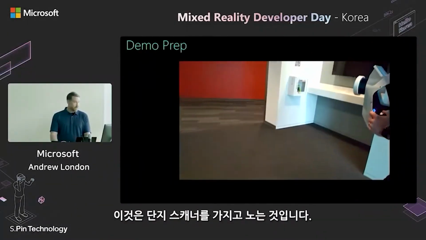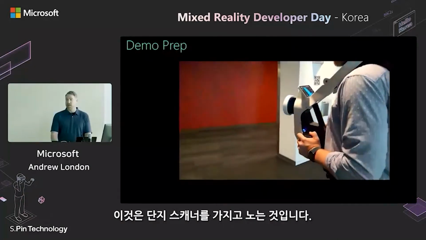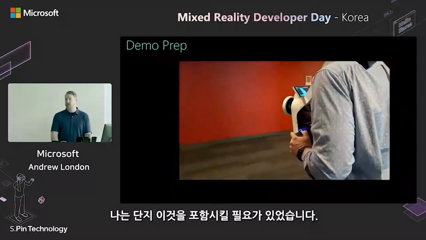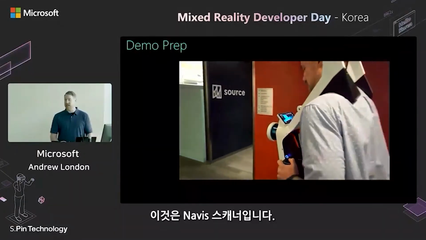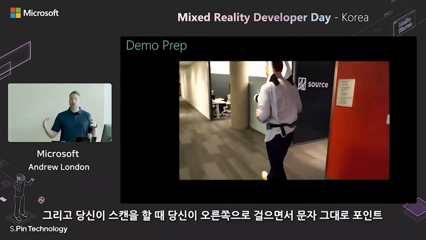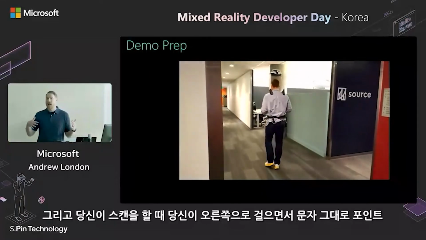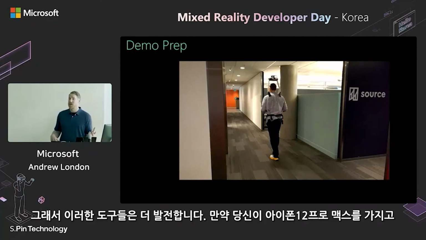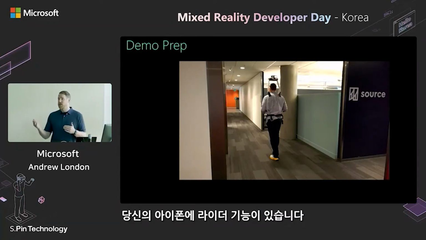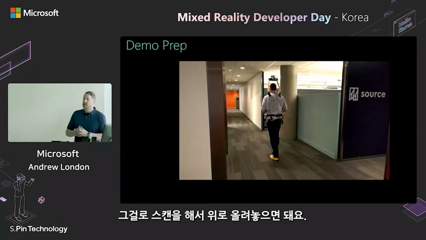This was me just having fun with scanners. I just needed to include this because it was me nerding out and having a great time. This is a Navis scanner, and as you scan, it literally creates the point cloud map as you walk, right? So these tools are getting more advanced. There's LiDAR capabilities in your iPhone if you have a 12 Pro Max or above. So you can take scans with that and just throw them up.